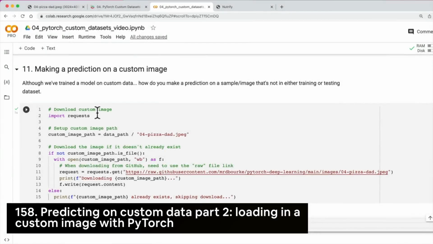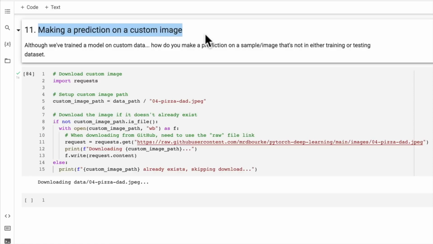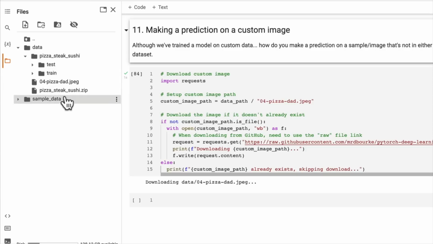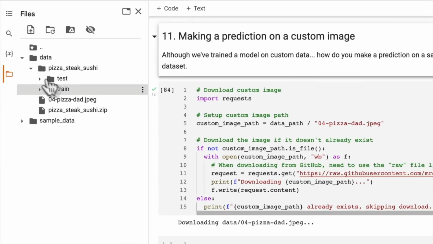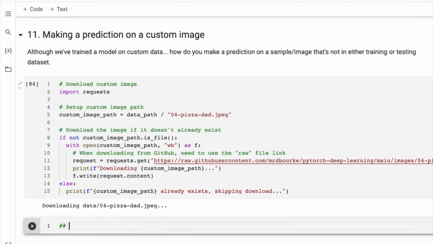Woohoo! We are up to one of the most exciting parts of building deep learning models, and that is predicting on custom data. In our case, a custom image of a photo of my dad eating pizza. So of course, we're training a computer vision model on pizza, steak, and sushi. So hopefully the ideal result for our model to predict on this image will be pizza.